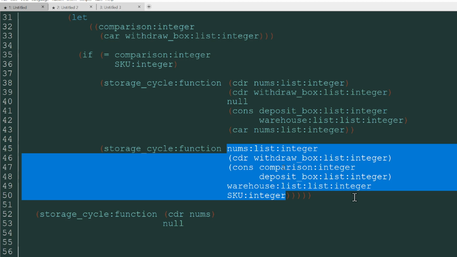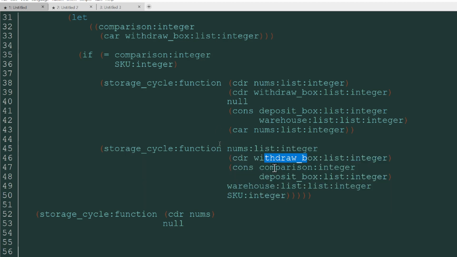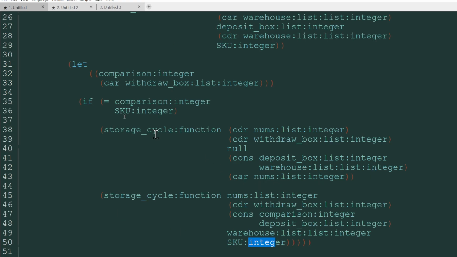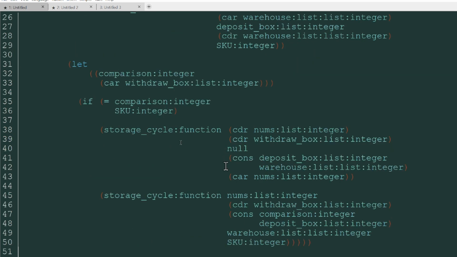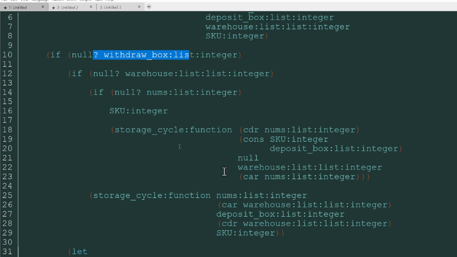Alright, then we go down here. Storage cycle function. Okay. We CDR the withdrawal box, we const the comparison integer onto deposit box. Warehouse remains unchanged. When we come back later, or in the next steps, withdrawal box would be empty. Alright, so then we cycle through. Is the warehouse null? Yes. Is nums null? No. Actually, conveniently, we can replace this with a literal.